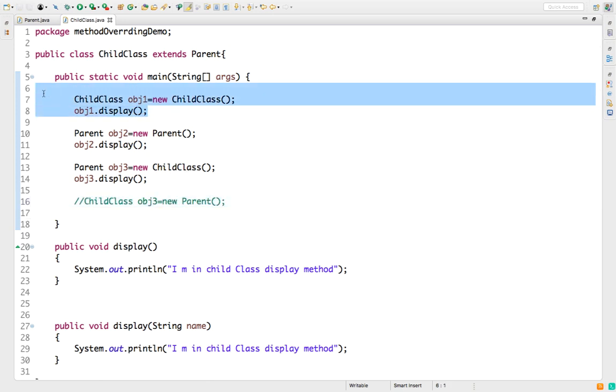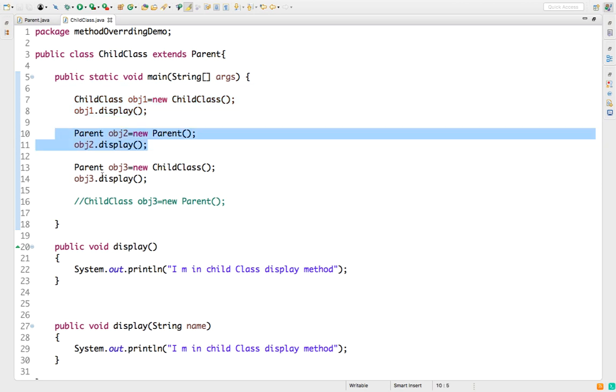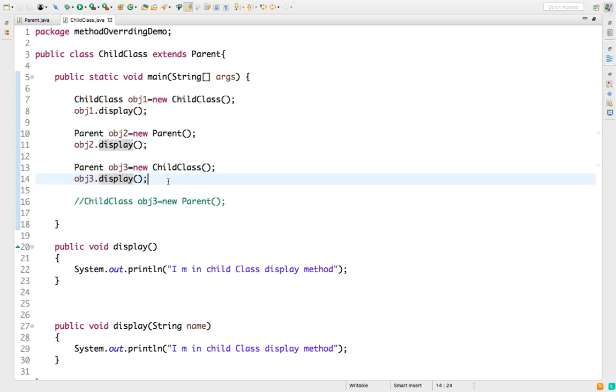So this is very straightforward. This is also very straightforward. Only remember this point, guys. If parent class and child class have the same method with the same signature, and you try to create an object of the child class but the reference is pointing to the base class, you will be able to call the display method of the child class.